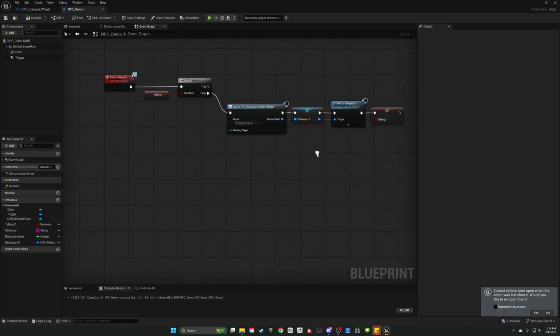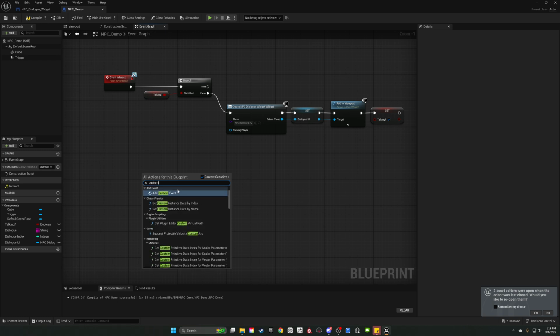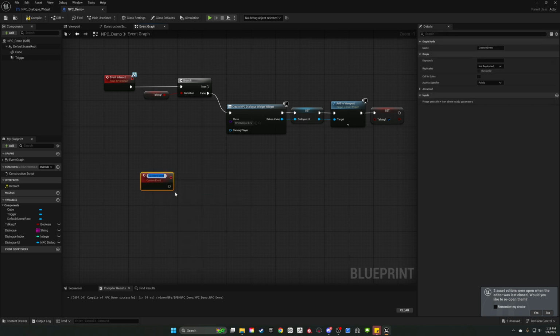So from here, we need a new event that is our quote-unquote talking event. This is actually going to move the dialogue around, set the dialogue on our widget. So first thing I'm going to do is go ahead and create a custom event. I'm just going to right-click, custom event. I'm going to call this custom event talking. Let's call it talking event.